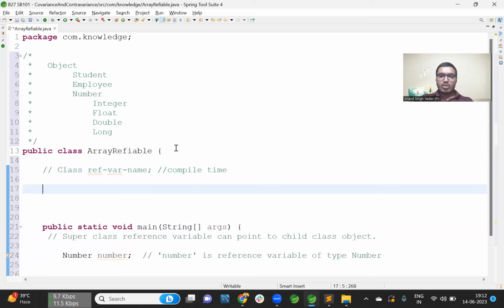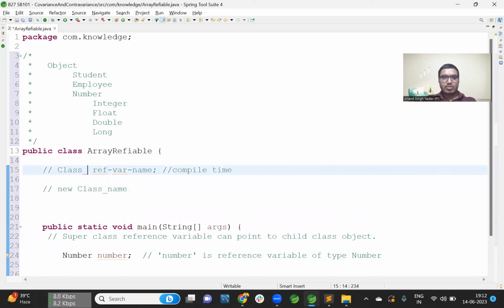How do we create an object? For creating an object, we use the new keyword: new, then the class name. And if we have any parameterized constructors, we also take the argument list.